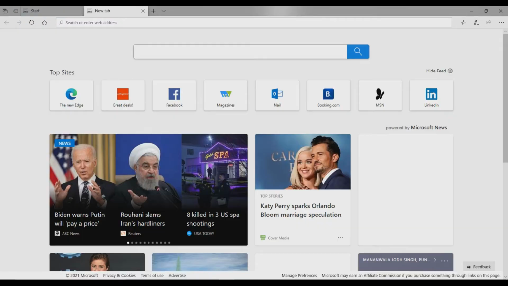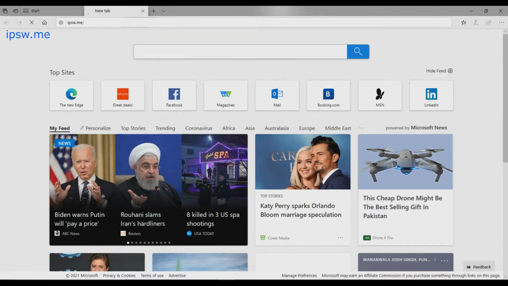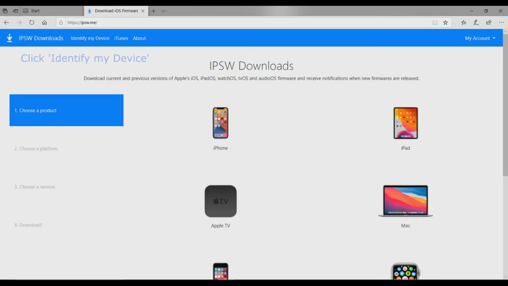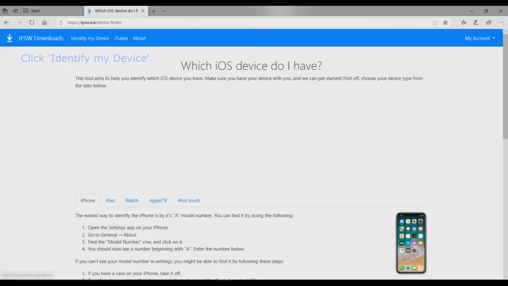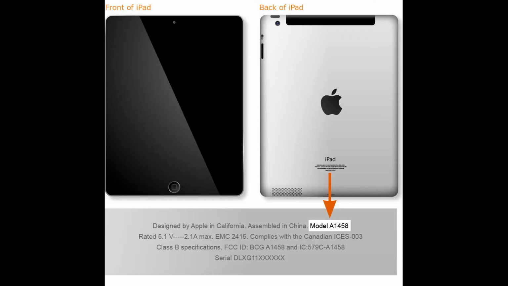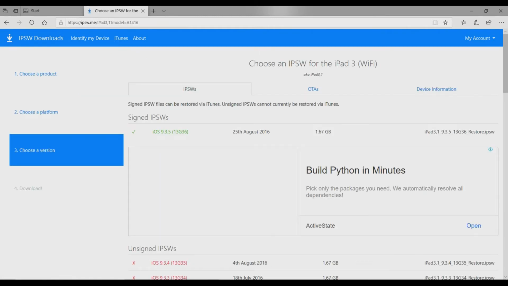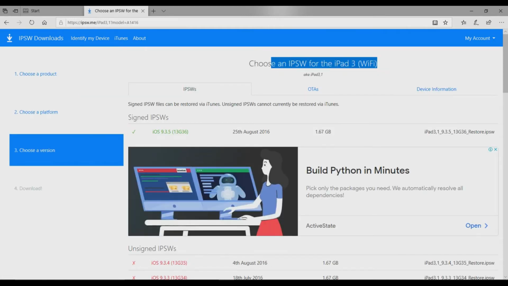Open a browser and go to ipsw.me. Click identify my device. Here type your model number. You can always find the model number on the back side of the iPad, and it always starts with an A. My model number is A1416. Here you can see it will automatically show the correct firmware for your iPad. Always download the latest version, which is in green.